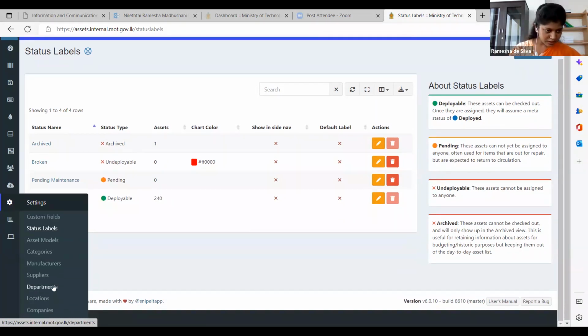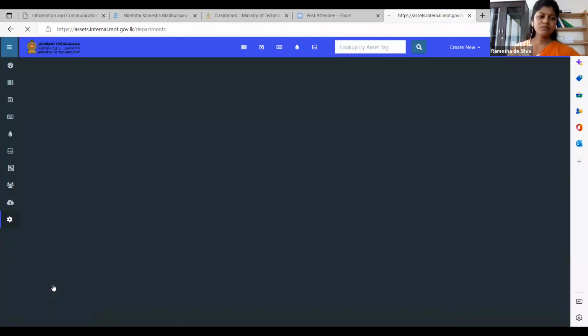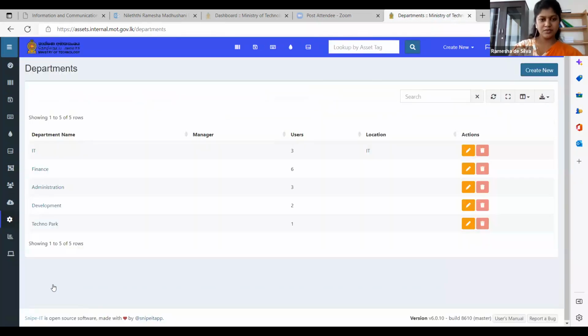Then departments. According to our ministry, we have created departments. According to your organization, you can create departments, which is very useful to check out assets for a location. It is very useful making departments. If you want to check out some asset or accessories for a location, you can check out to the particular department by adding a department like this.